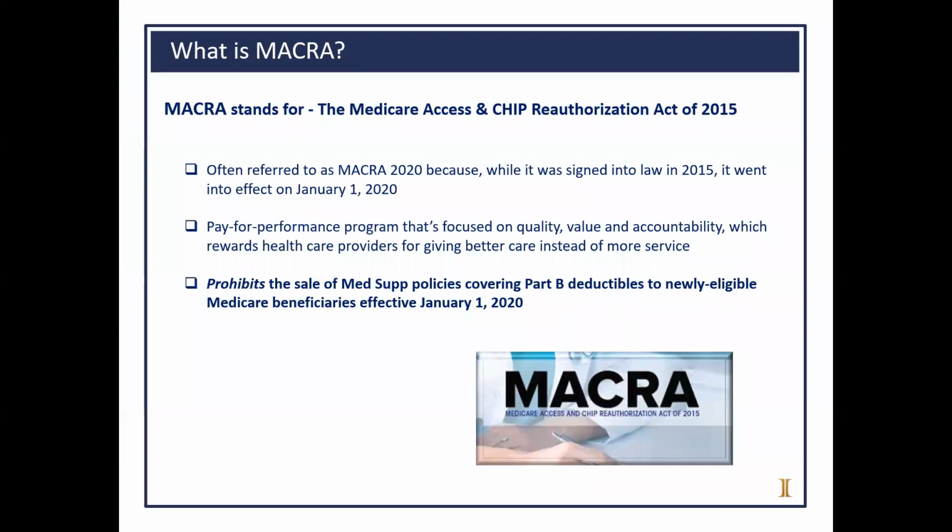So first of all, MACRA stands for the Medicare Access and CHIP Reauthorization Act of 2015. It's often referred to as MACRA 2020 because even though it was signed into law in 2015, it did just go into effect on January 1st of this year. Basically, it's a pay-for-performance program that focuses on getting the providers to provide better service and have better value, accountability for their work, better quality instead of more care. It's focusing on getting the providers to do a better job of providing health care rather than more of it. And like I said, it prohibits the sale of Med-Sup policies that cover the Part B deductible to newly eligible Medicare beneficiaries effective January 1st, 2020.